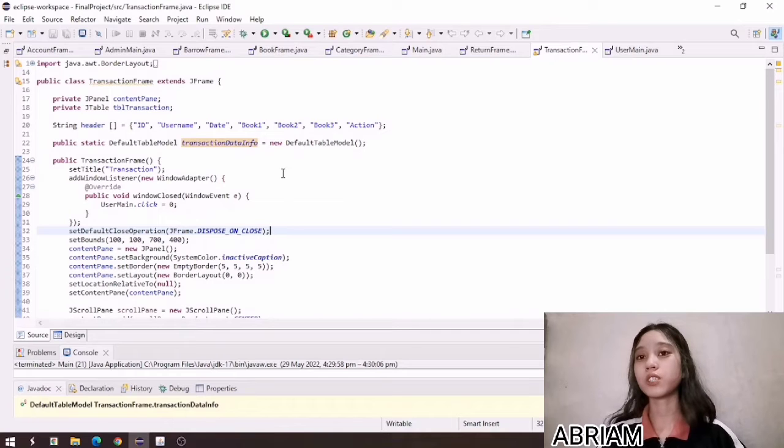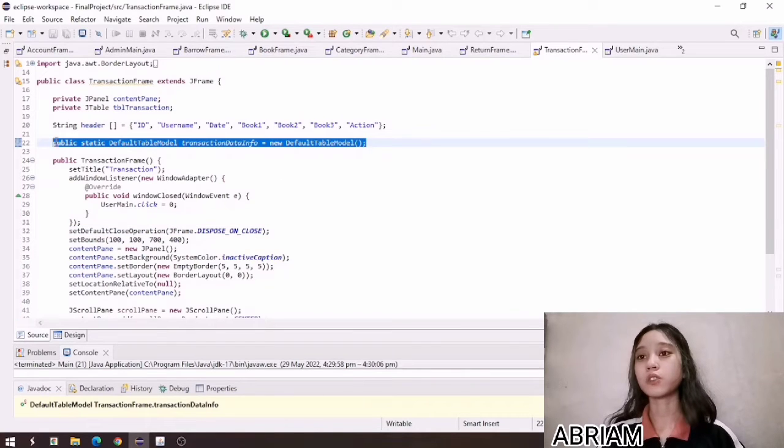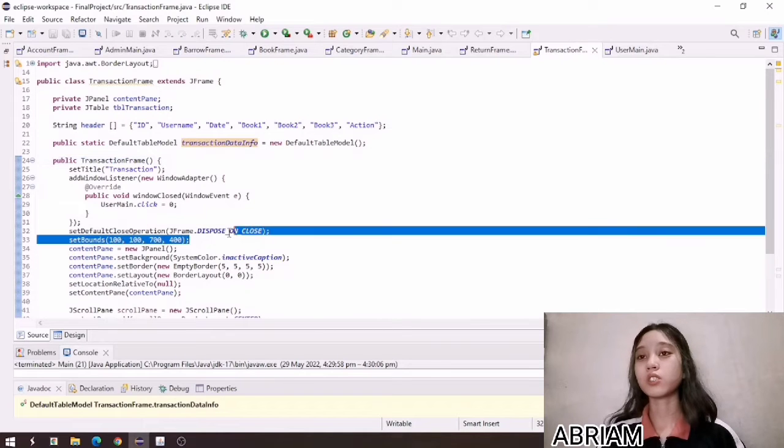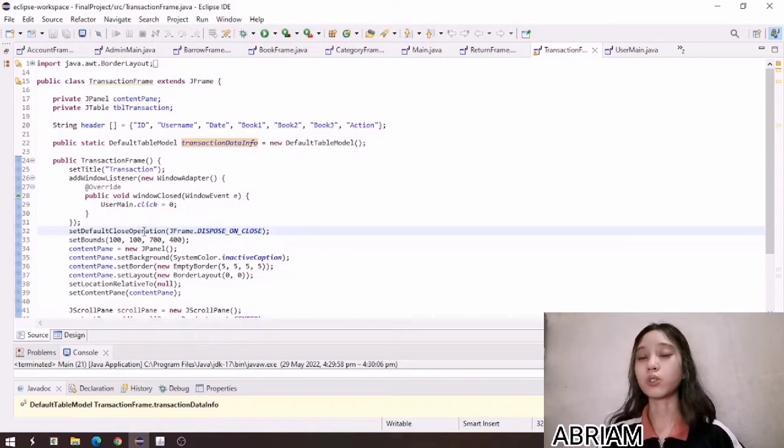Then, to make it visible in the frame itself, it is public static DefaultTableModel as transactionDataInfo. To make it visible in the user's frame, it is public named as transaction, and last, it is default close operation. We only used this DISPOSE_ON_CLOSE.